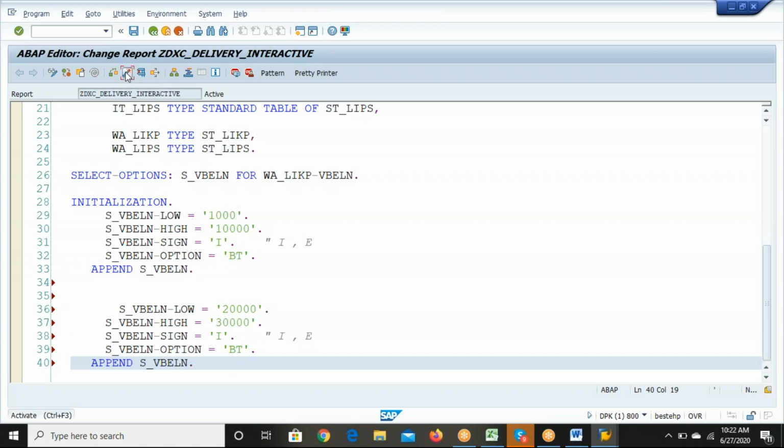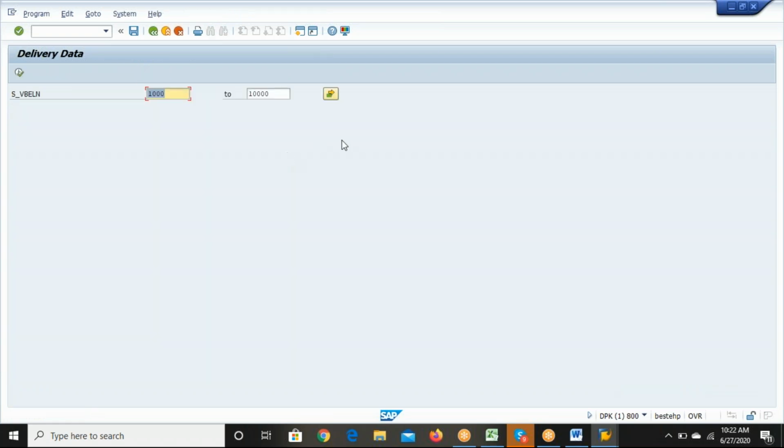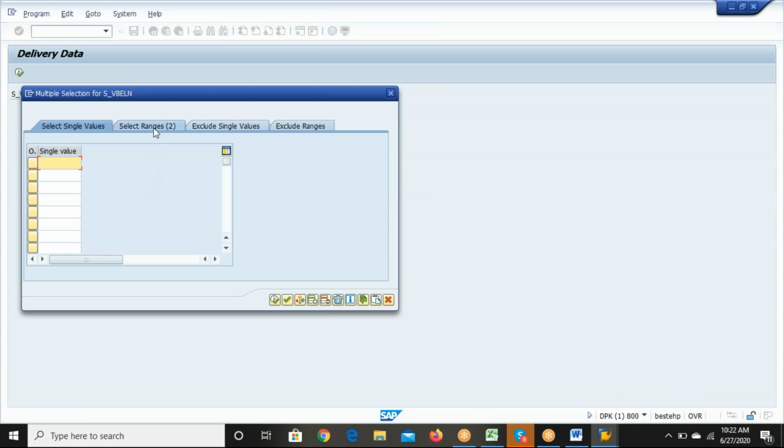So when we do that, we'll have a green color symbol, it will come there. See, the screen has come, right? So it means that something else is there inside. So we'll go for select ranges, and in this we'll get this 1000 to 10,000 and 20,000 to 30,000. We have this.